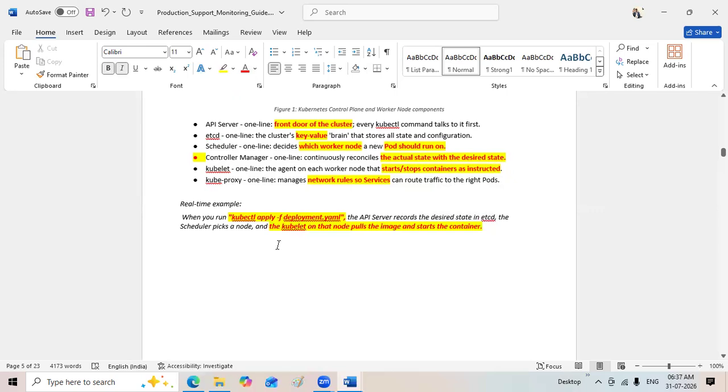When you run kubectl apply -f, the API server records the desired state. So it will understand what the desired state is and on which node it has to schedule. And kubelet on that node pulls the image and starts the container. So the job of starting the container, who will take care of it? Kubelet. And scheduling a pod on a node, scheduler. Storing the information in etcd for a desired state, API server. So these three components are working in the background as soon as you run this command.